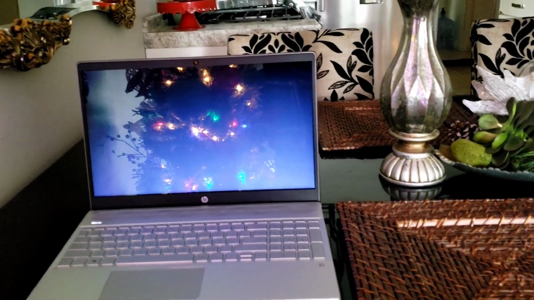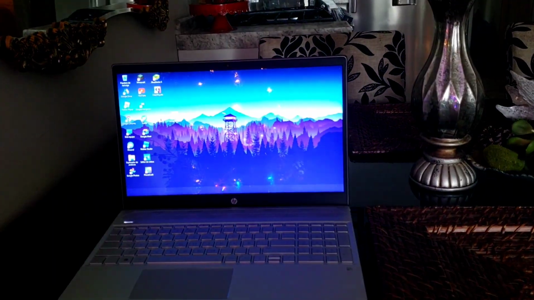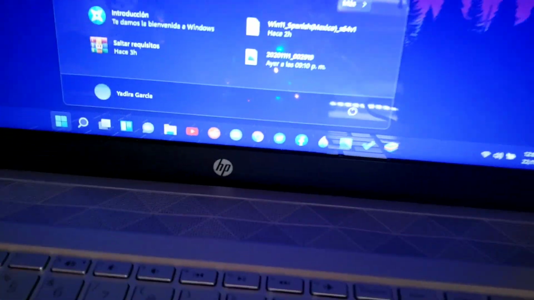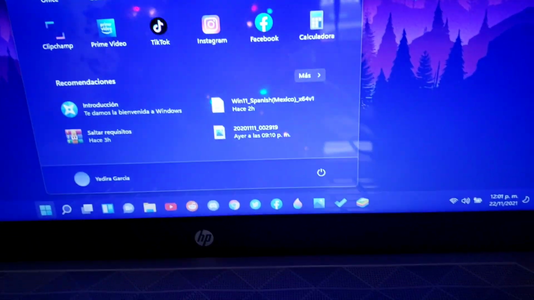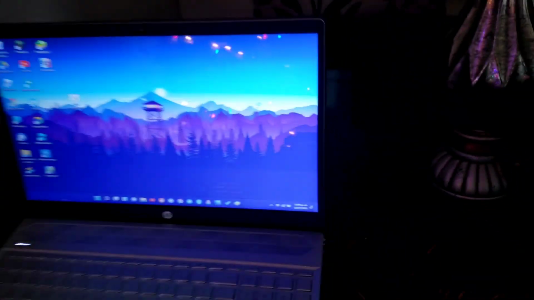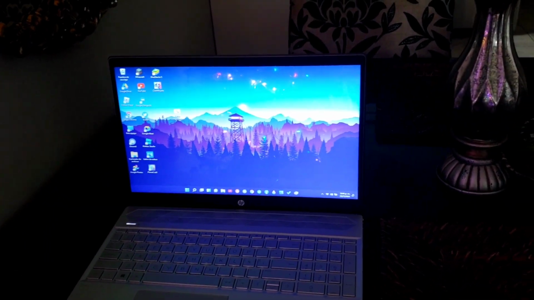It's done. Yes, it's actually done, Windows 11. Oh my gosh. Yeah, here's the start menu. There are tons of programs, I don't know. I don't know what's happening right now. Yes, welcome back to Windows 11.